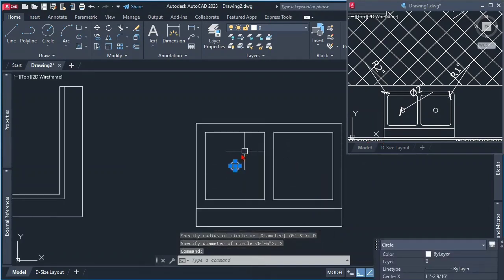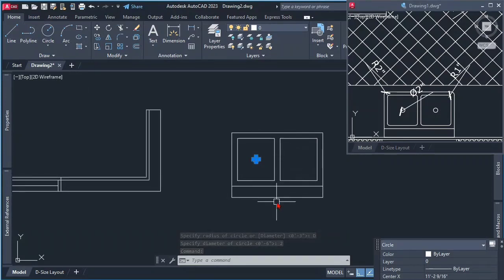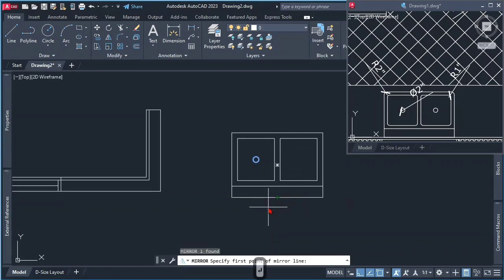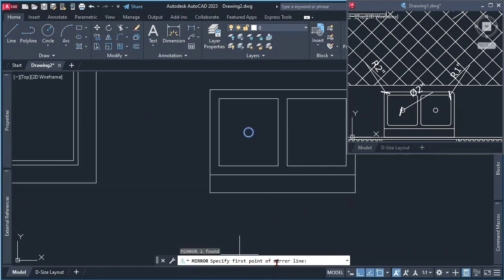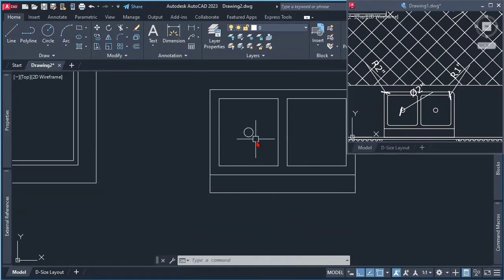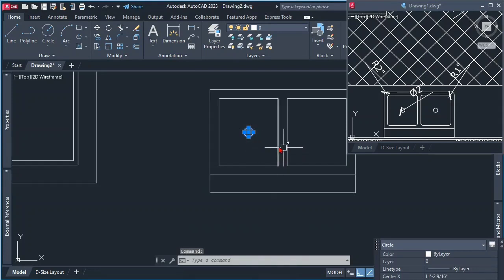So let's select that circle and let's mirror it to this other side. So MI for mirror, press enter, specify mirror line. It's gonna be here on the center, click, move up or down, doesn't matter. Let's click and let's press escape. Oops, we say no to mirror or copy that object. That's not what we want. Let's quickly do it again.